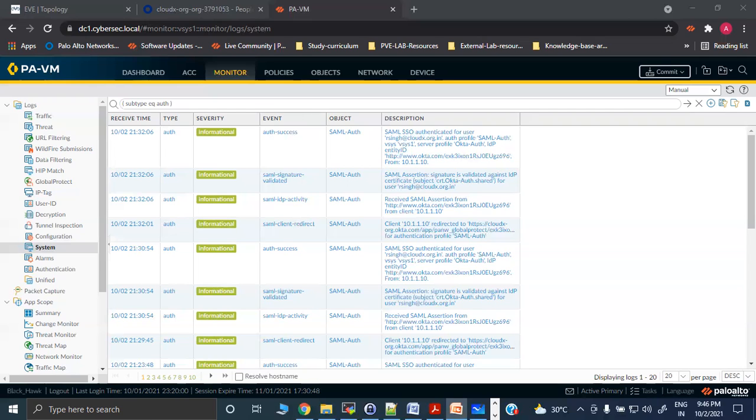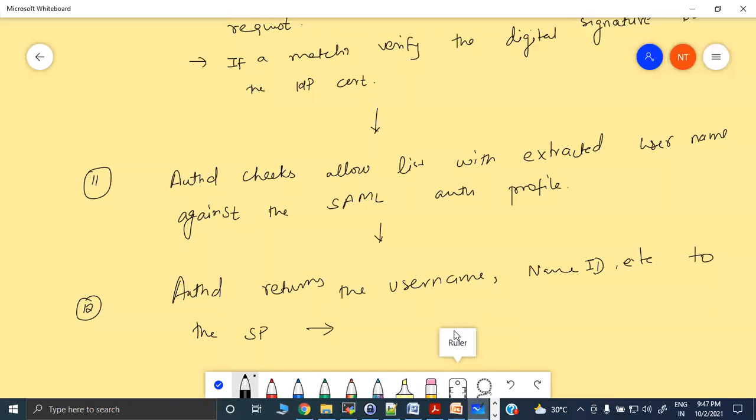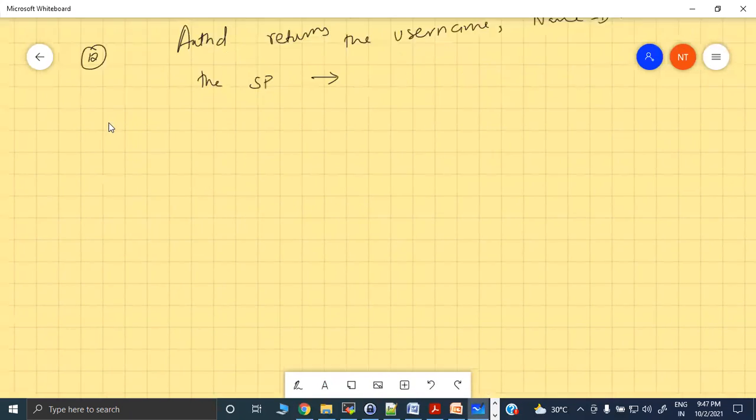Okay, so now we will start with the Kerberos. We will see the Kerberos authentication, right? So okay, let me go back to the whiteboard. Let me just make some space here.